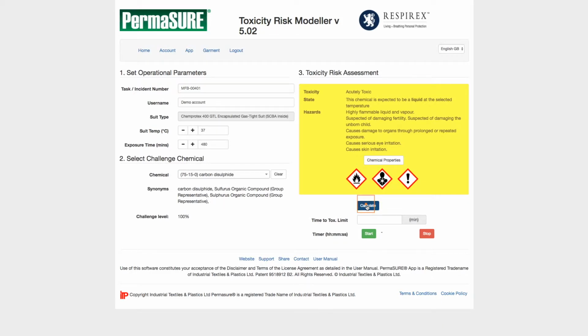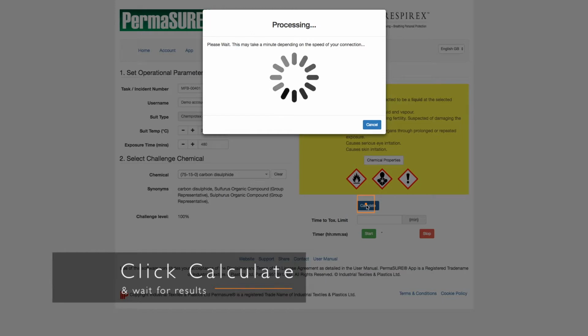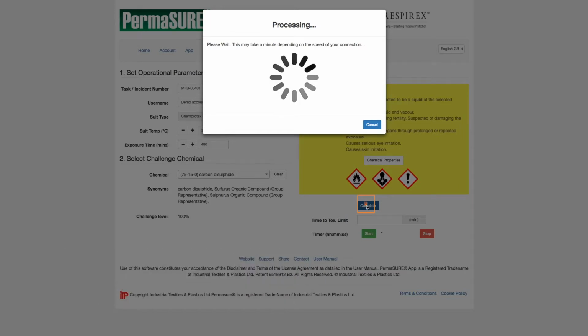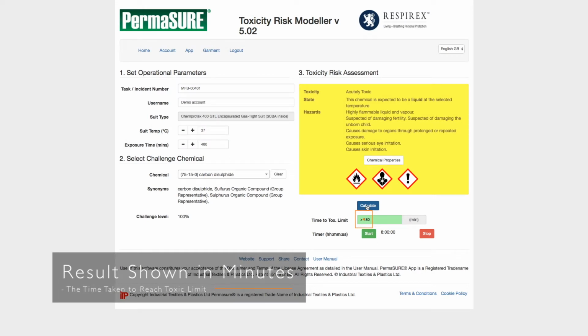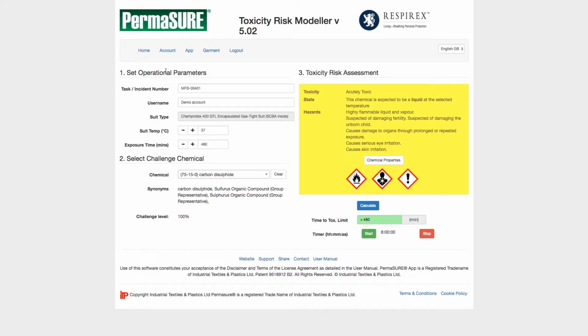Clicking Calculate starts the toxicity modeler. This typically takes a few seconds depending on the speed of your internet connection. Once the calculation is complete, if you are safe to work for the exposure time requested, you will see the time with a green background under the time to toxic limit.